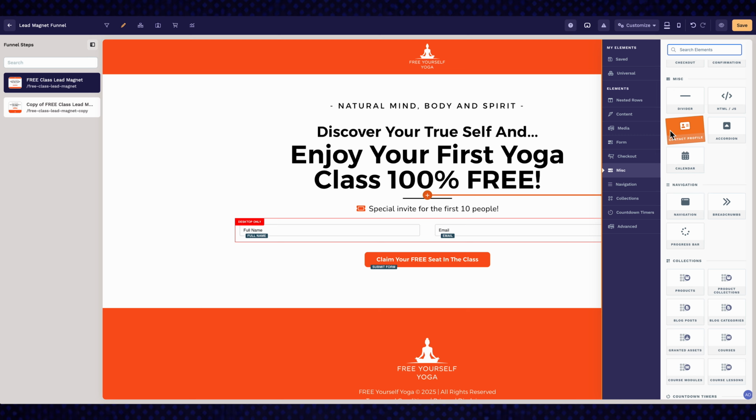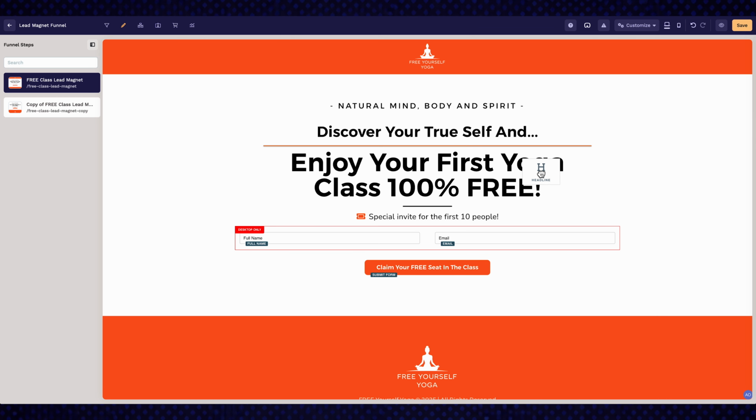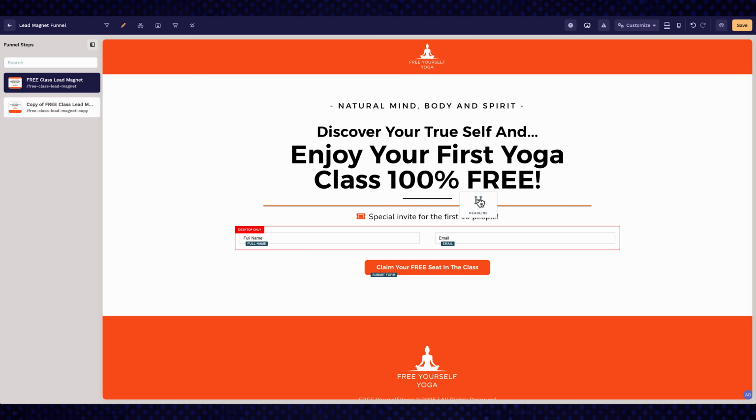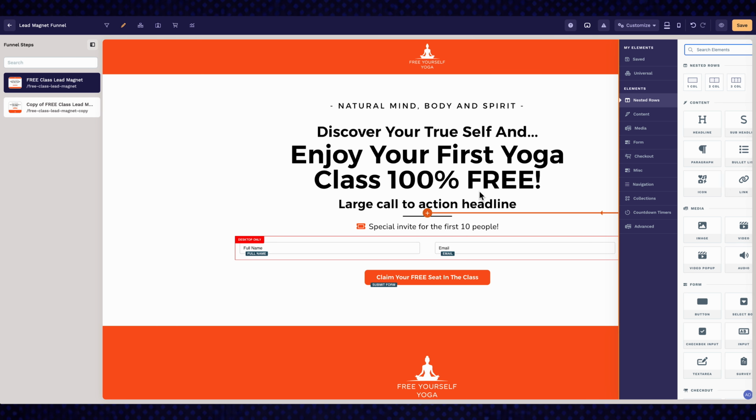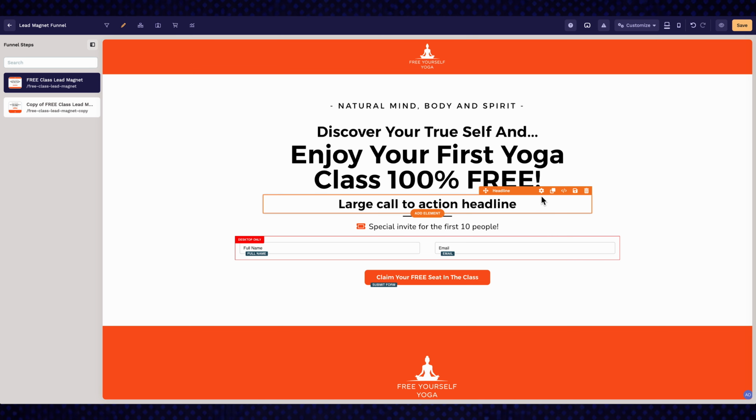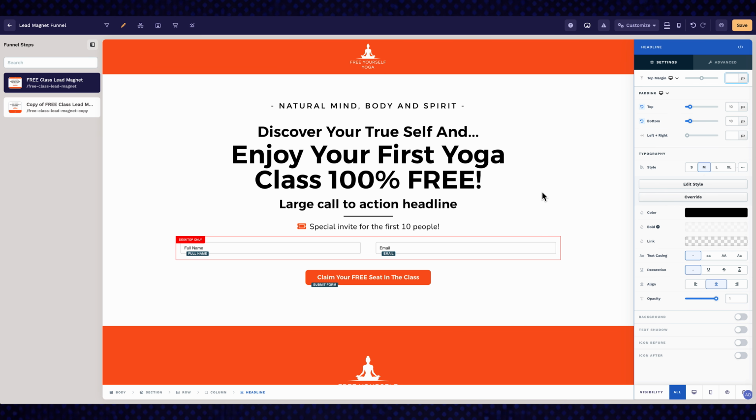Let me take this headline element here. I'm going to go ahead and drag it out, and you can see the orange line that shows me exactly where I want the element to be dropped. Now, just like our sections and rows, we can go up to the gear icon again and access our element settings. Each element will have its own settings, so be cognizant of that.